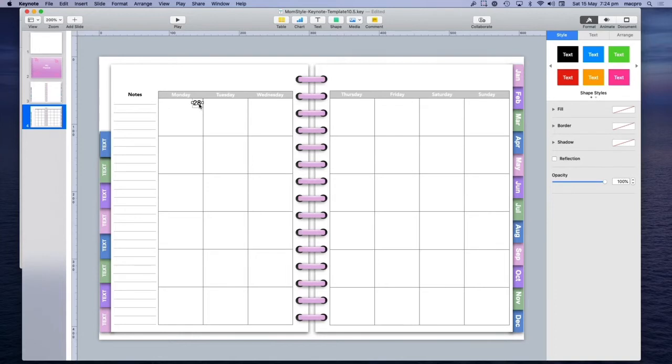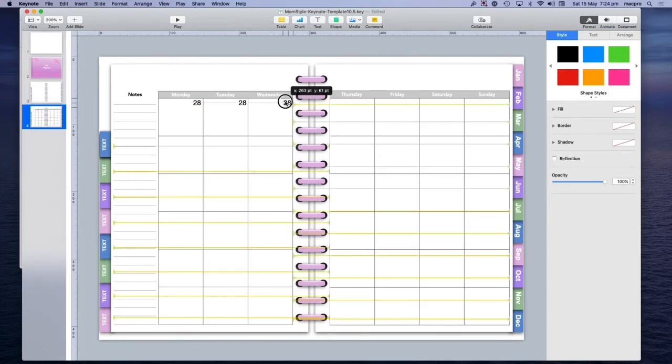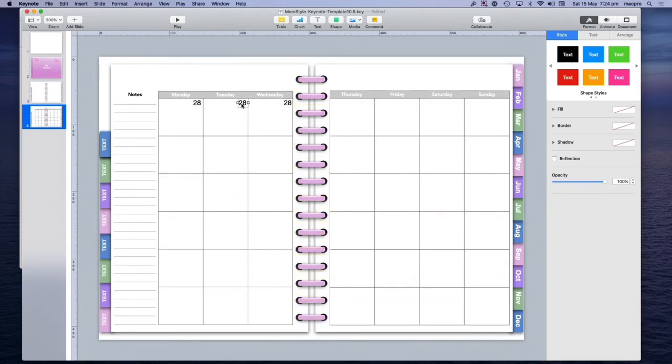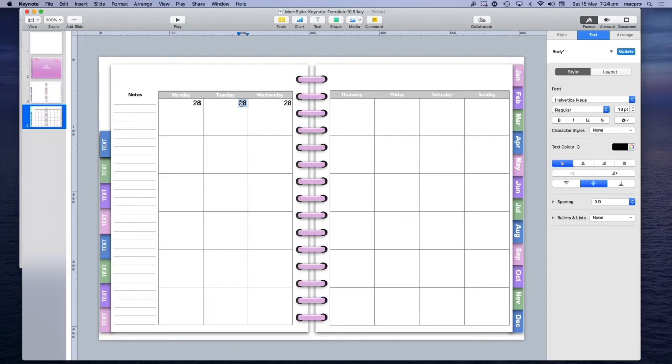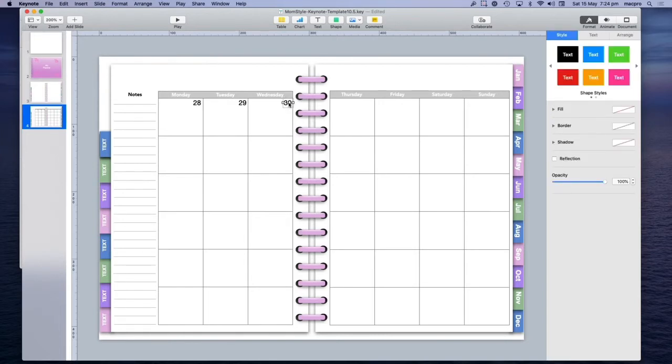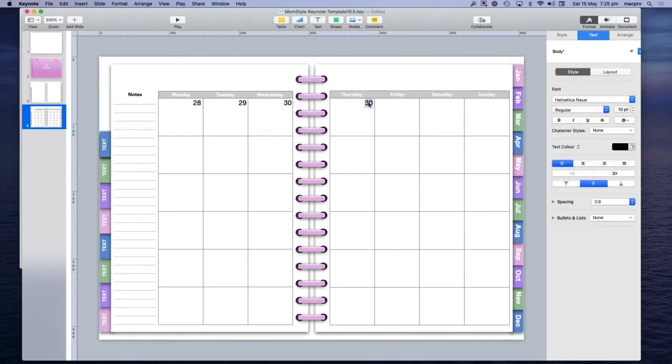I just press Alt and duplicate that. Alt again and duplicate that. 28, 29. Again, you can change the text you put in it, you can change the colours, whatever. 29, 30, and I'll duplicate that again. I'll just press Alt and 30, 31.